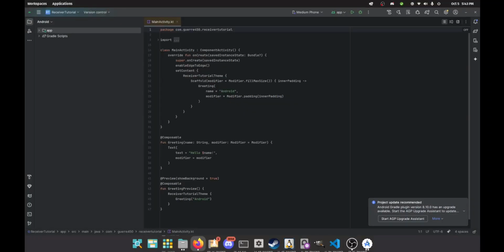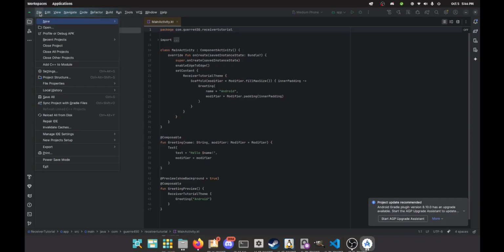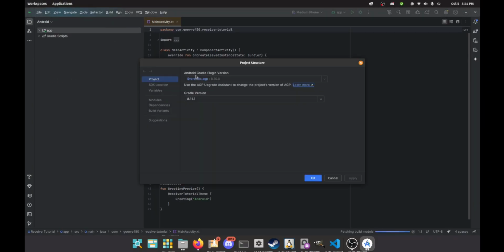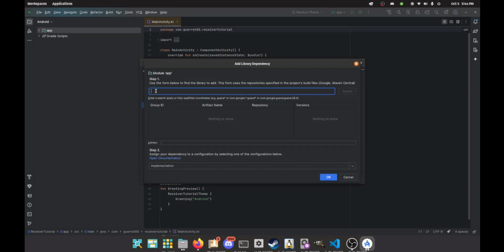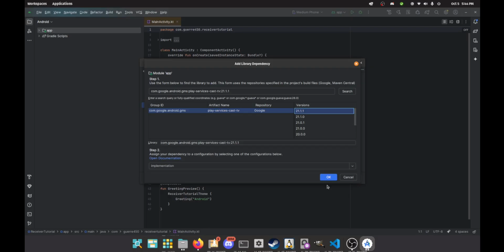Alright, once it's done building, let's add the libraries we need. So let's go here, and in project structure, dependencies, click on the plus library dependency, and then we'll search for the play services cast TV library, which is this one. We'll pick the newest version.